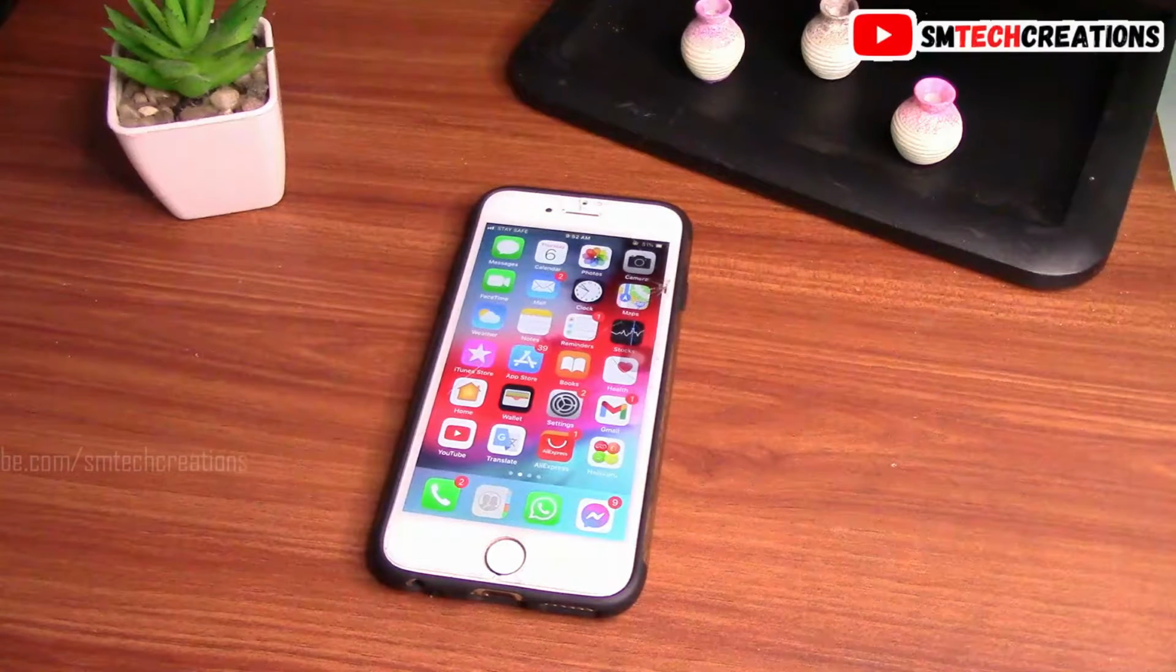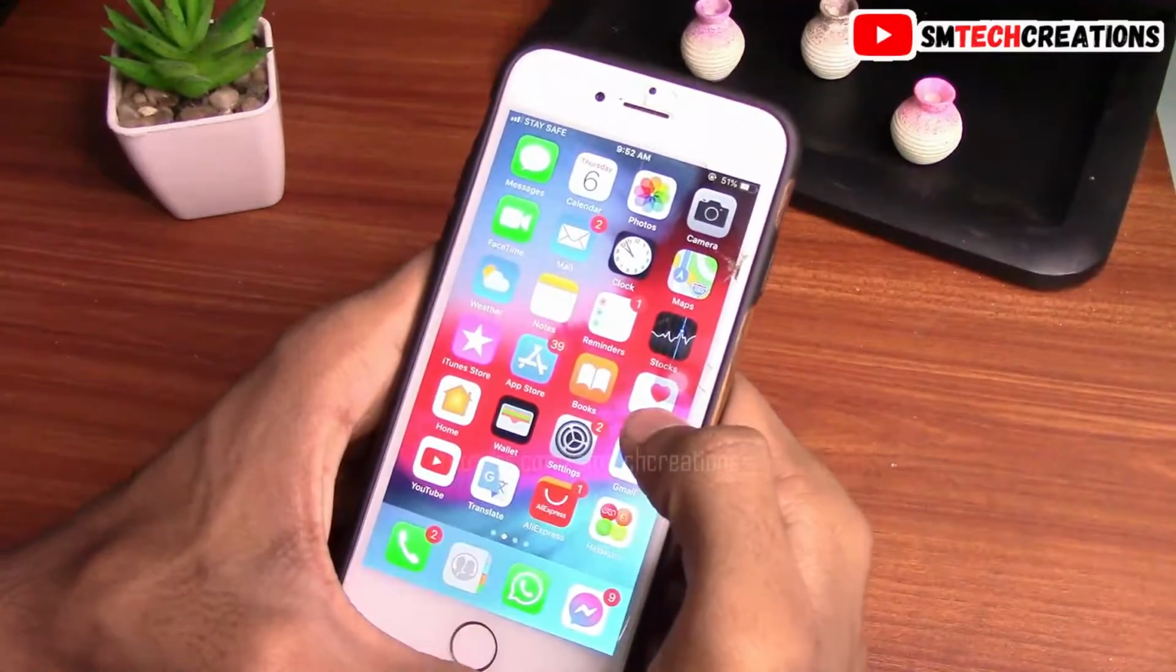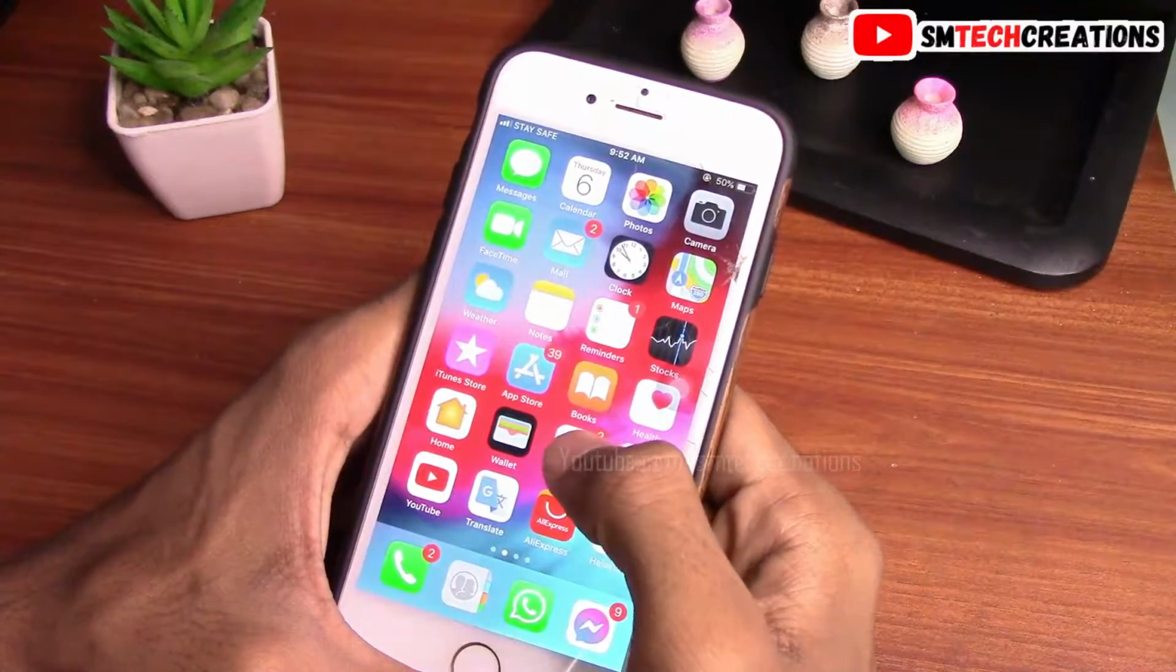Today in this video, I am going to show you how to make your iPhone flash when you get a text or call. First go to settings on your iPhone, then scroll down and click on general.